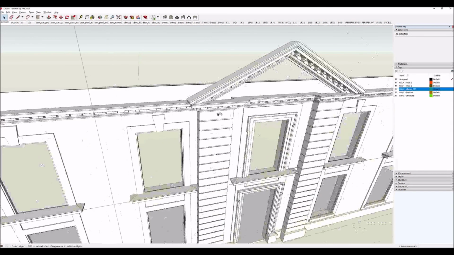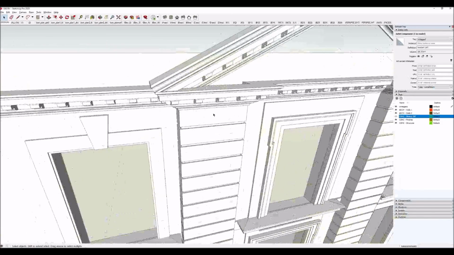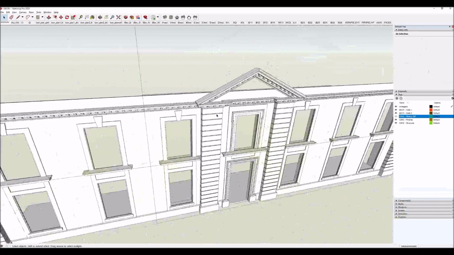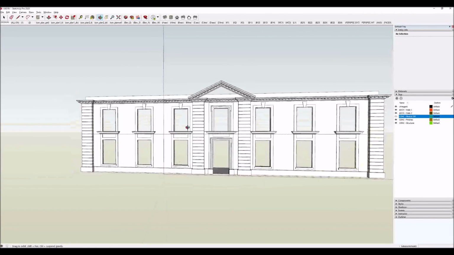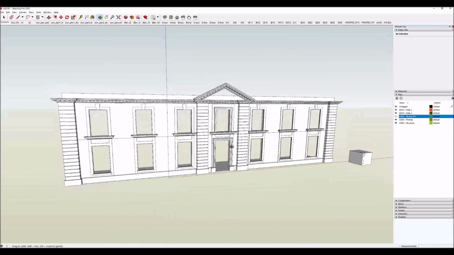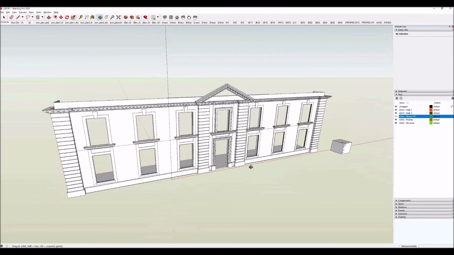I see a stray bracket. Get rid of him. Isn't it looking nice? We've almost got the front finished. At some point I'll have to go in and start working on the windows. That'll be another video all by itself.